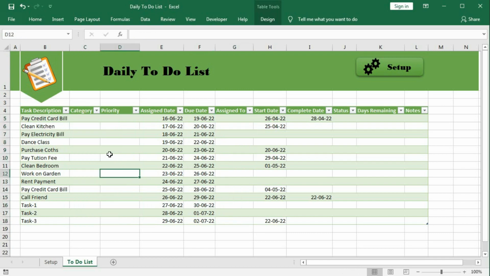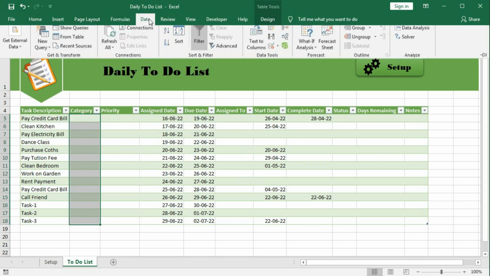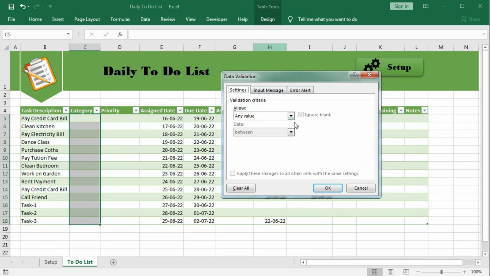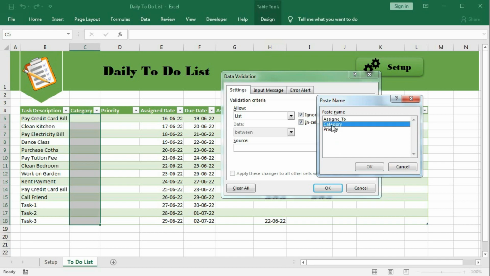So now here we will put the drop down list for the category. For that, select all this up to the last row of the table, then go to Data, then Data Validation, here List, then here press F3, and here is category.